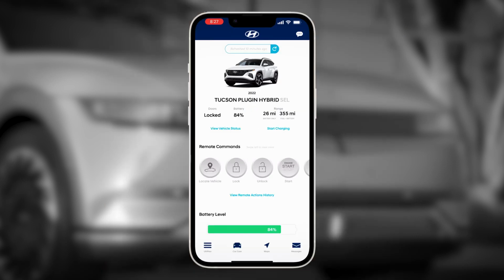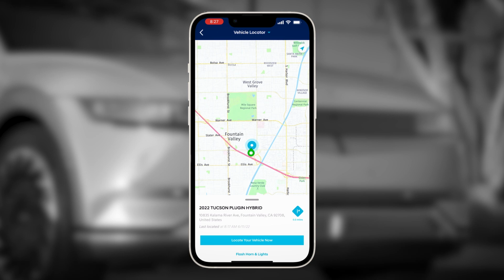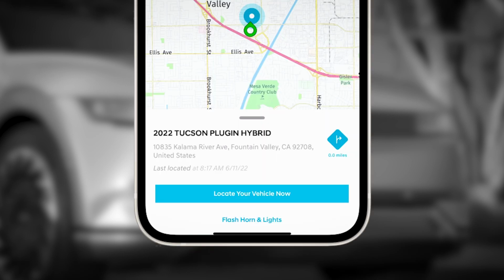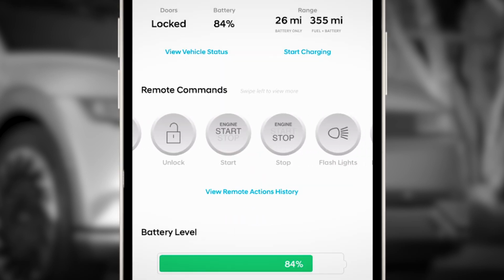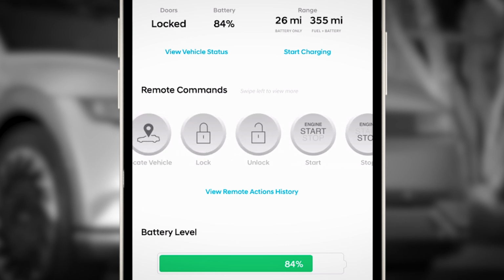The home screen offers many different available commands. You can choose to show your vehicle location on a map. You can also select flash, horn, and lights to help you locate it from both here and on the home screen. You can remotely lock or unlock your vehicle.